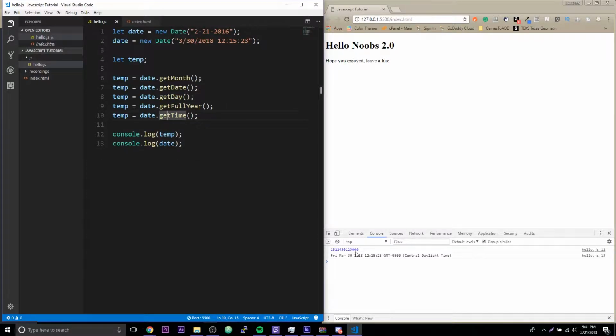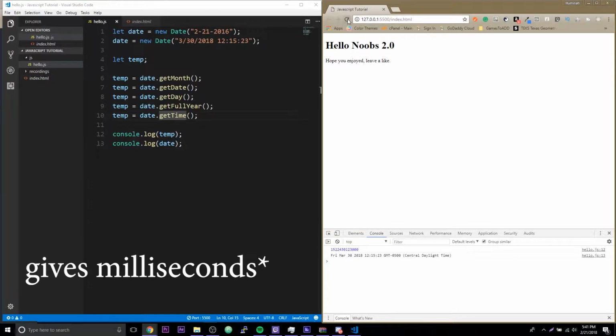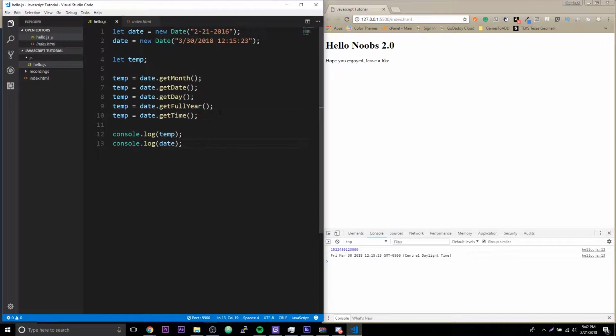So this is a huge number, but what this number means is the exact number of seconds since 1970. I don't know why it's 1970, but it is for a reason. And that's the way they chose to do this. So I believe it's seconds. It might be minutes. I don't know, but it pretty much gives you a unique number every time. Maybe it's not unique, but anyway.